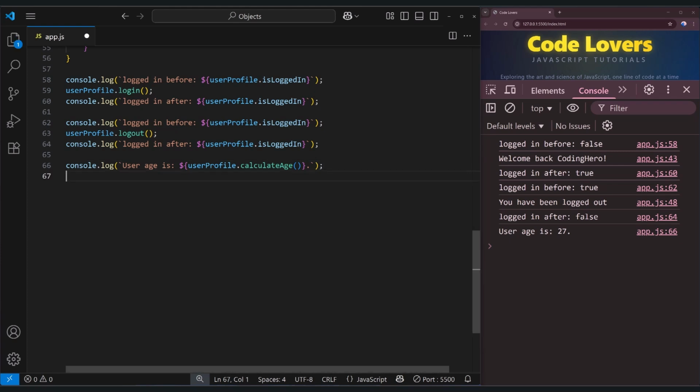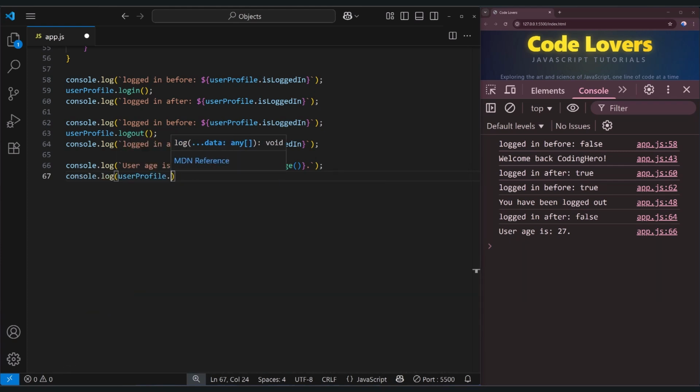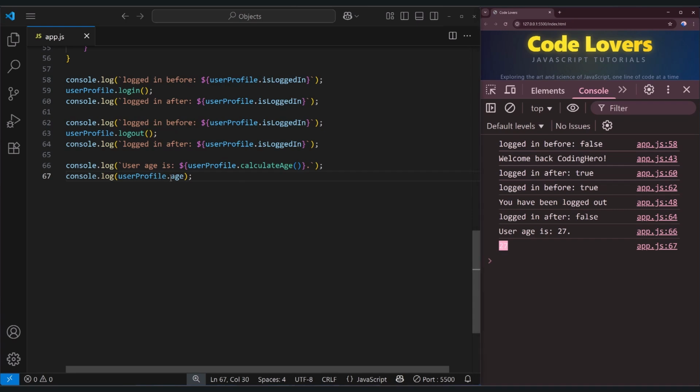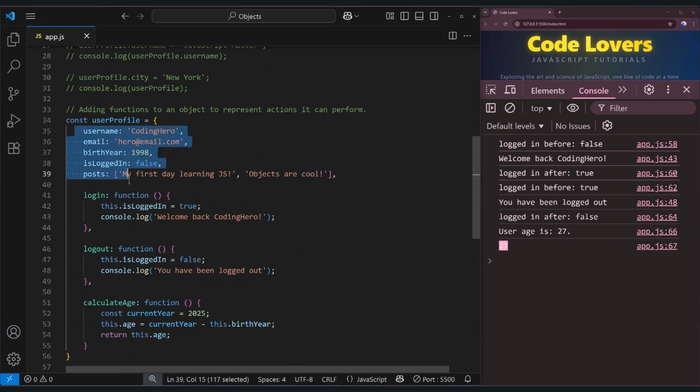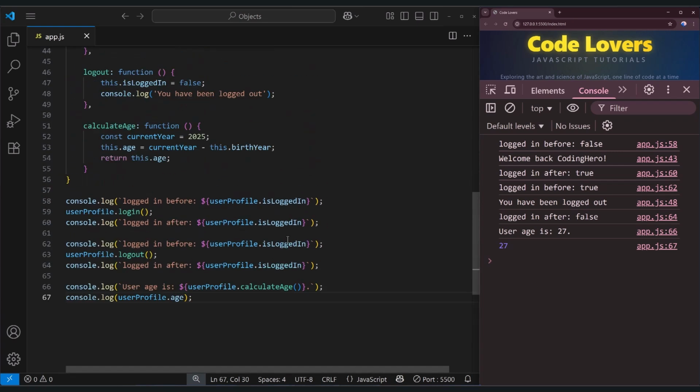Okay, so I write console.log userProfile.age semicolon. And if I run it, yeah, this age property wasn't there before we called this method. But after calling it, it's just there. And you can use it afterwards. Perfect. This is a very efficient way to handle calculated data.